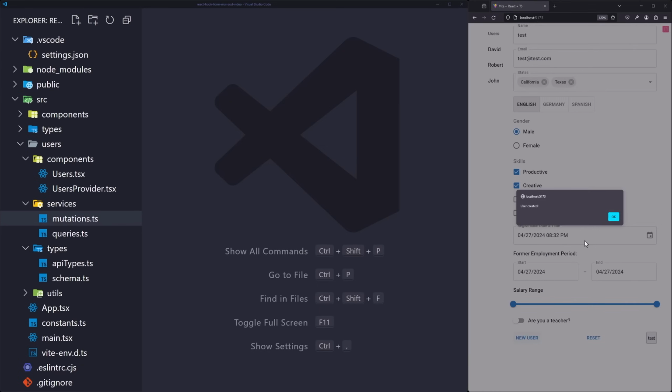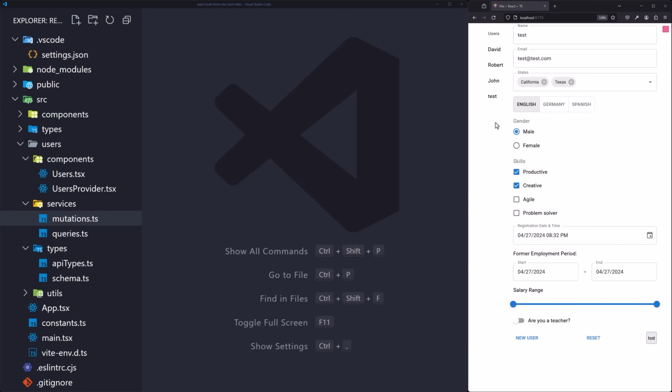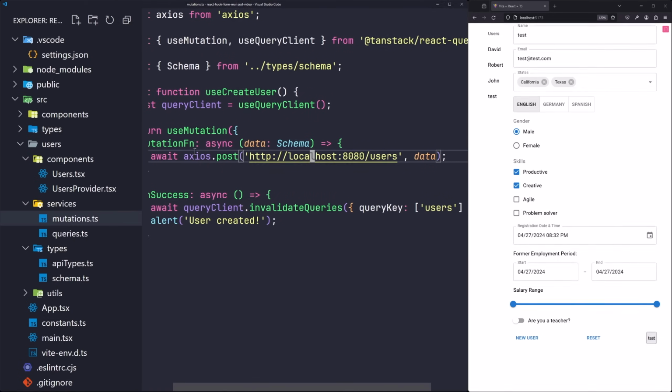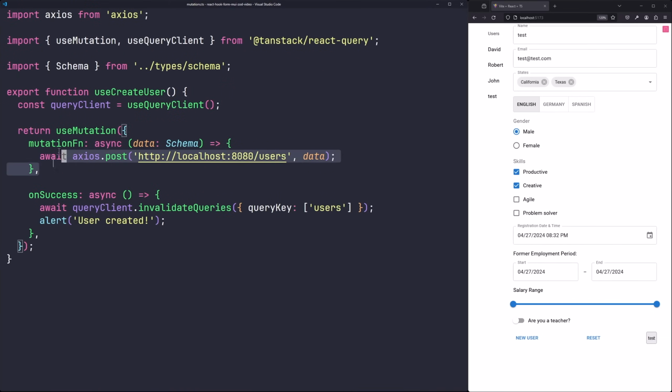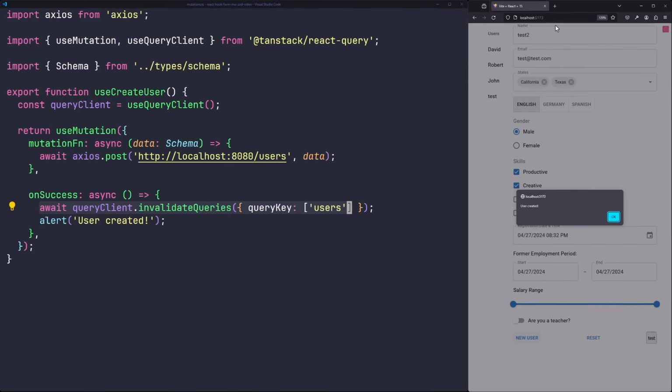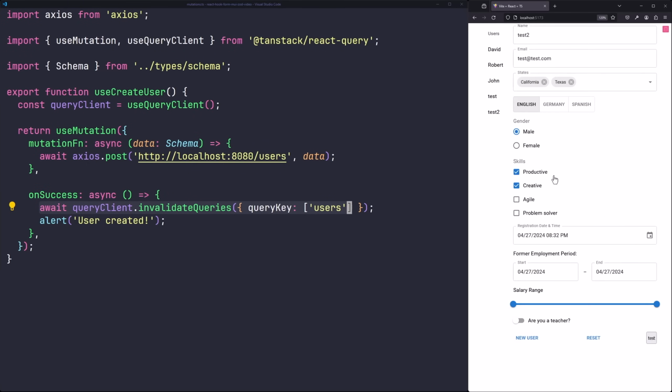And as we can see here, the user has been created, and also the user's list has been invalidated because of this line here. So when we create our user and this mutation function in the create user hook is done, this onSuccess will run and will invalidate the users query like this. So if I create another user with the name of test2, for example, and click on test2, if I OK the alert here, which is the success alert, you see that for test2 I can switch between all of these data here, which is perfect.